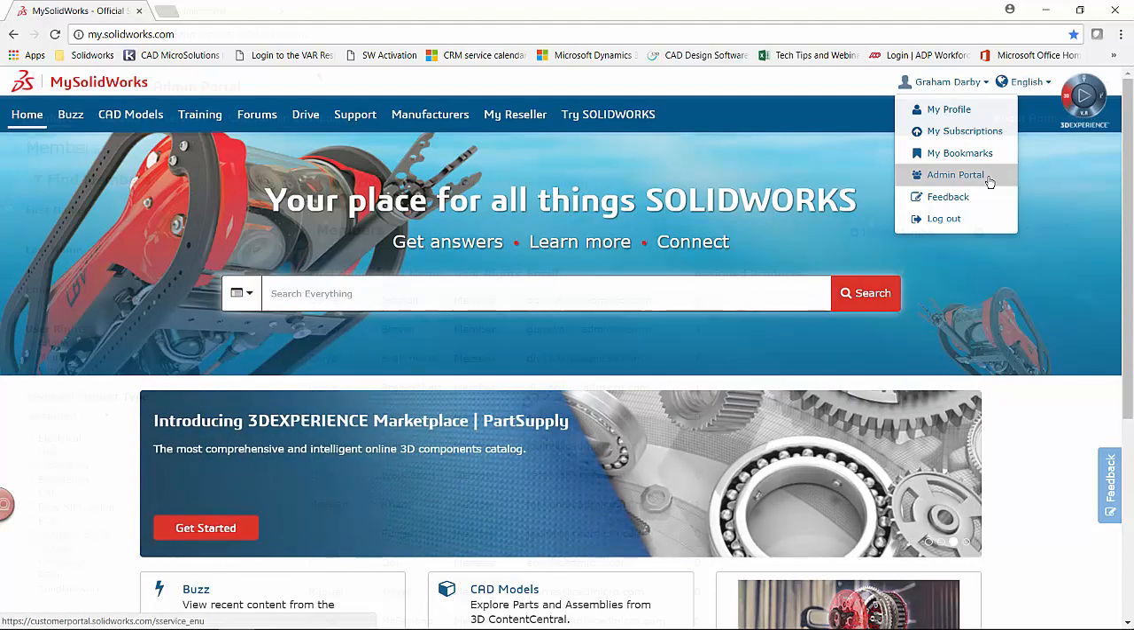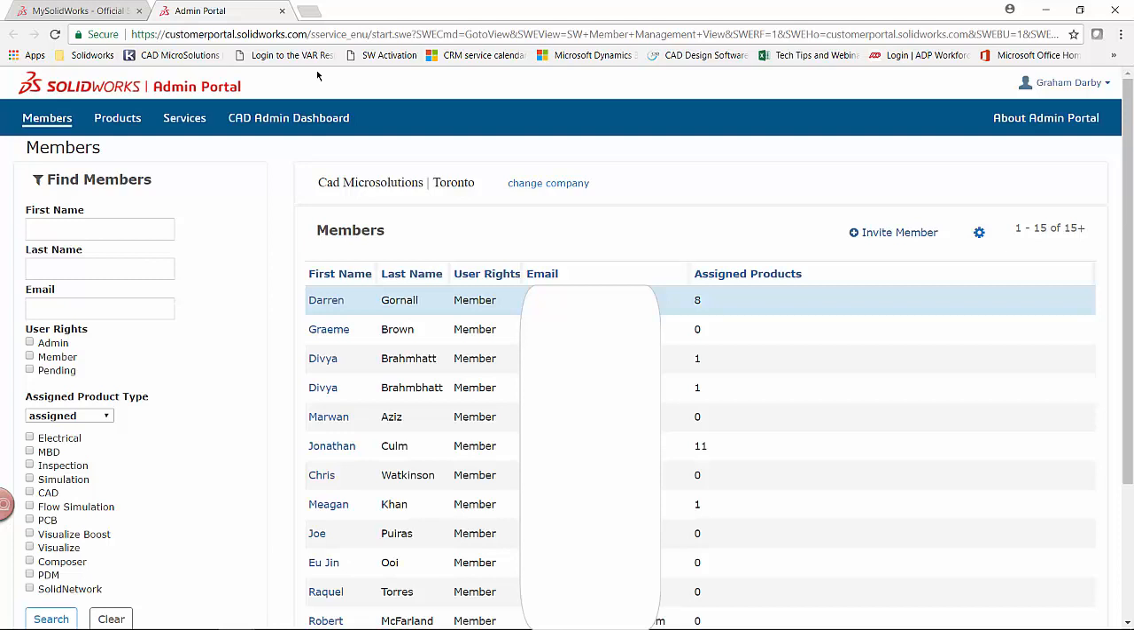portal for you. Within the admin portal, you have access to what members are a part of your company, which you can invite them if needed, what products you have for your company, and you also have access to the CAD admin dashboard from here as well.